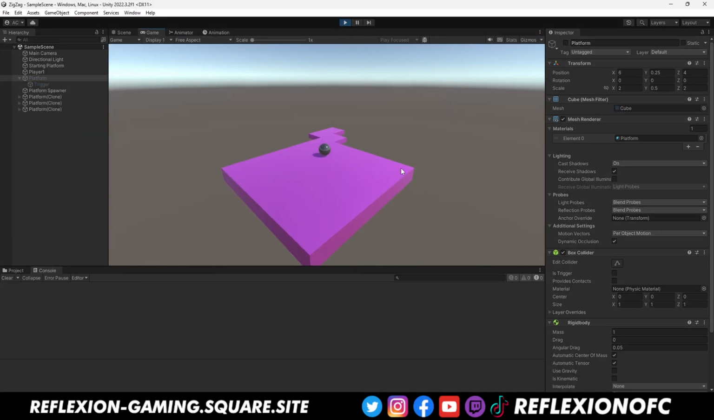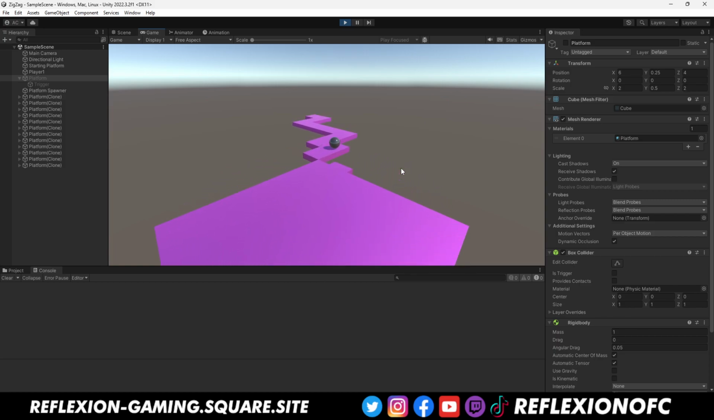And let's see. There we go. And look, that looks pretty random, right? Cool. And then more of the platforms are going to spawn. Very nice. Have we set it so the ball falls off if you mess up? Not yet. That'll be next time.